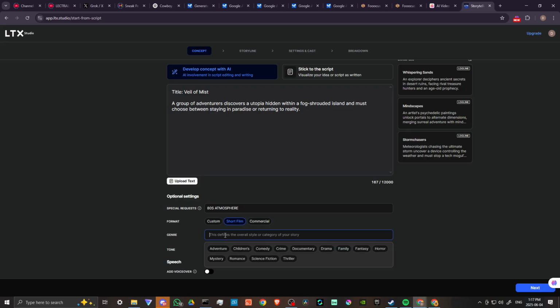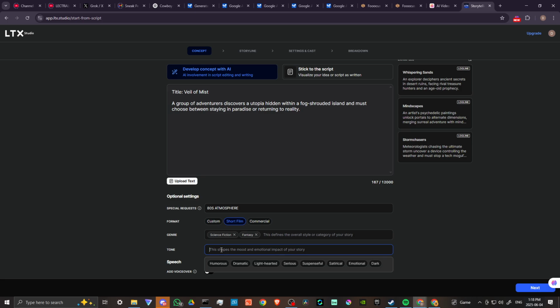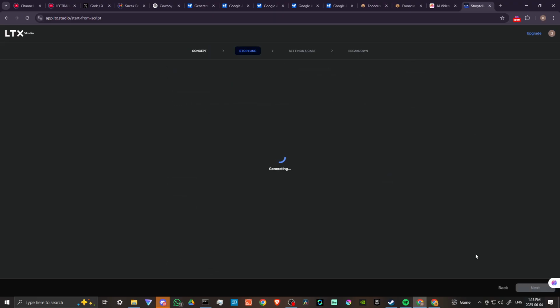And then here under genre, you can click that. You can enter in your own genre if you want, but if you just click on that, then it's going to give you some options. So let's go ahead and go with science fiction and fantasy, sci-fi fantasy. And the tone, we're going to go with suspenseful. And then here, if you want to add a voiceover, you can. We're going to go ahead and just leave that as is. And then we're ready to hit next. So we're going to go ahead and click next here at the bottom right-hand corner.